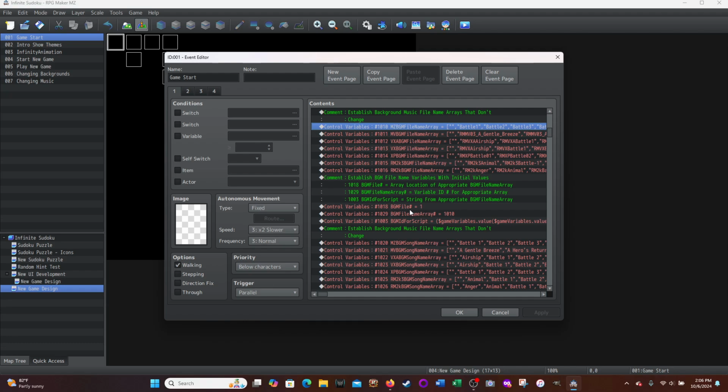And again, I used a variable to identify the actual number of the file, and then I'm going to use a variable to figure out what the actual ID value is that I need for the BGM script. Okay, so that's how I set it up.